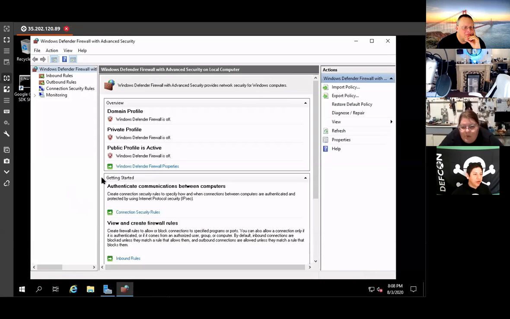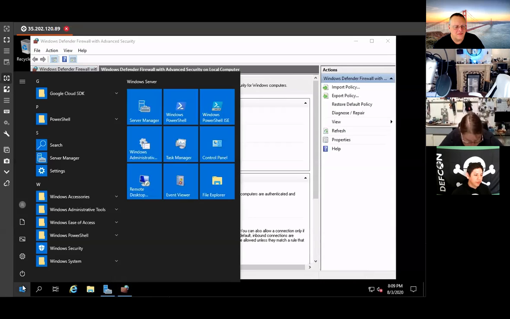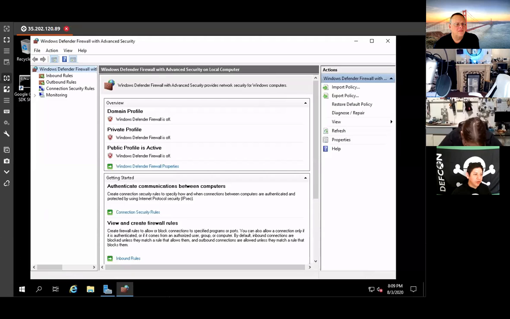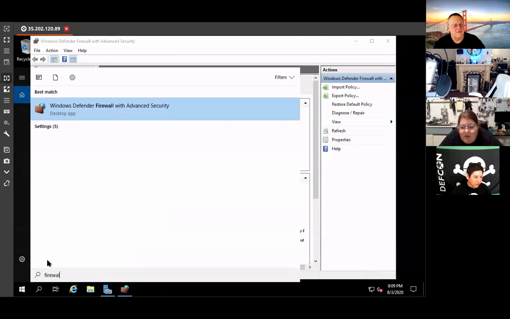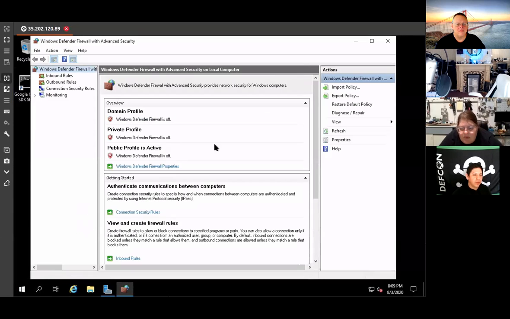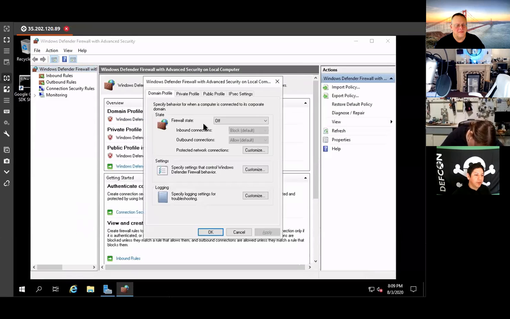Now, like I said, within our Windows server, we want to get to the Windows Defender Firewall with Advanced Security. The easiest way is to type firewall, and this will pop up. When we get there, in the overview area, we'll hit Windows Defender Firewall Properties and turn the 3 main firewalls, their states, to off.